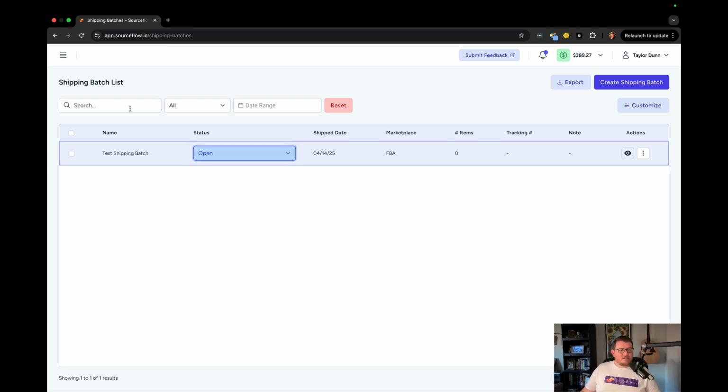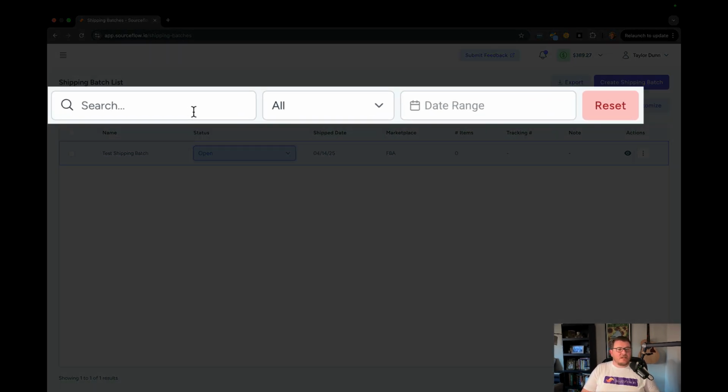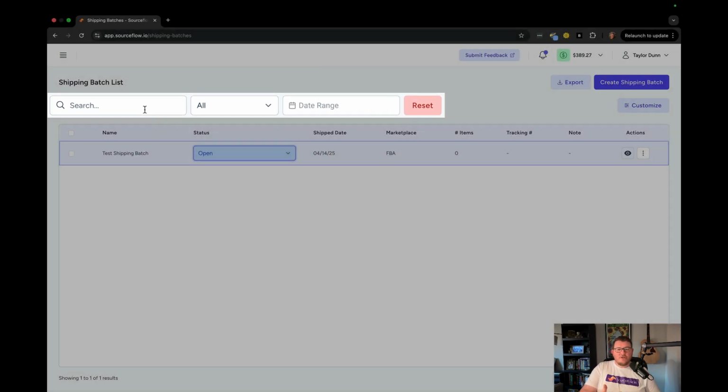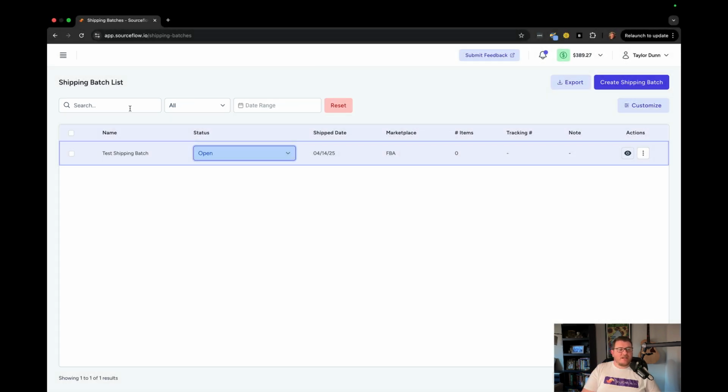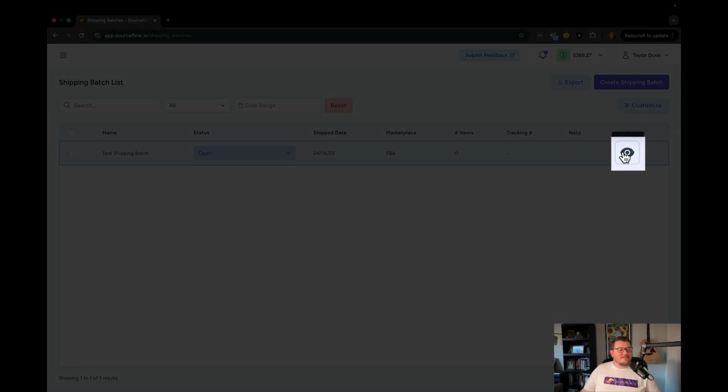There is a search bar in the top section where you can search certain keywords, or if you want to search an ASIN, you can do so, and it will show you all the shipping batches that contain that ASIN. If you want to filter based off of the shipping batch status, you can do so here. Or if there's a date range that you want to look at, you can do so by selecting a date range. Just like all of our tables inside of SourceFlow, there is a customize button that you can click on to see more or less data on this table. If you ever want to view the items within a shipping batch, you can just click on the little eyeball button that says View Batch.